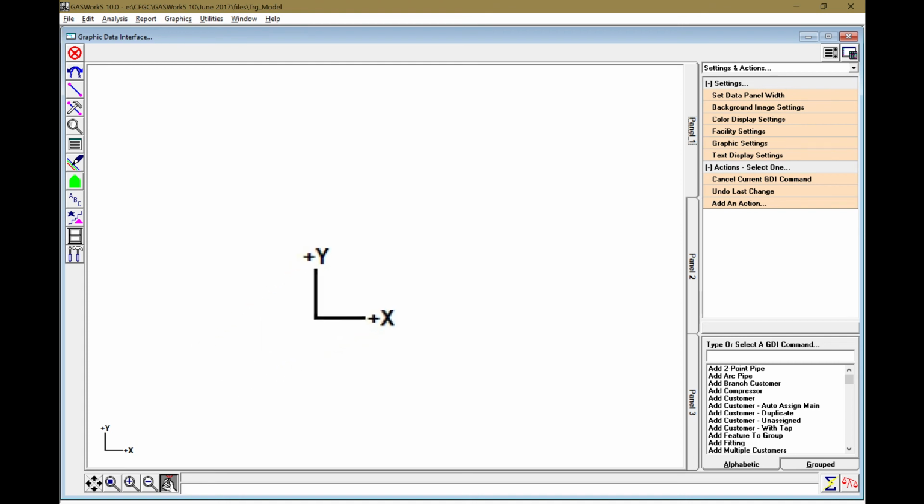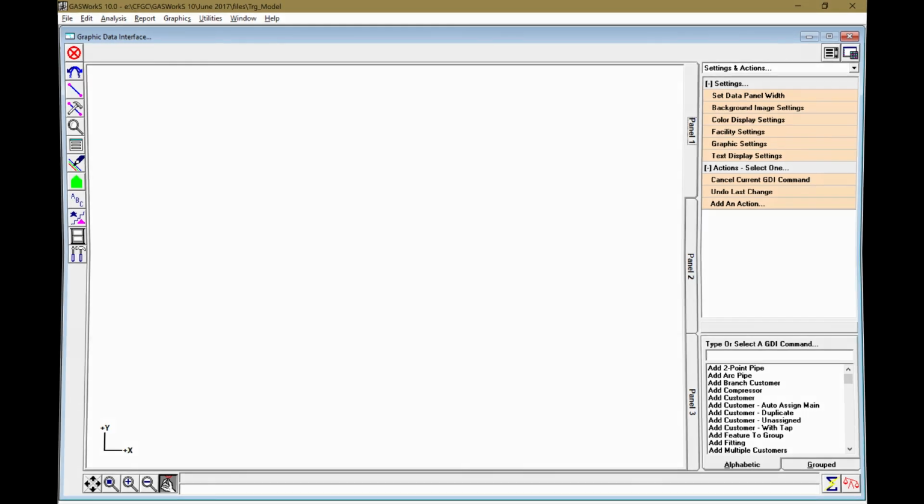Axis icon. The Axis icon can be turned on or off from the options list of graphic settings with a checkmark. The Axis icon has two states. First, plan view showing only X and Y plan, and second is isometric view showing X, Y and Z axes. To change from one view to another, use the GDI command list and select the commands display plan view or display isometric view as desired.